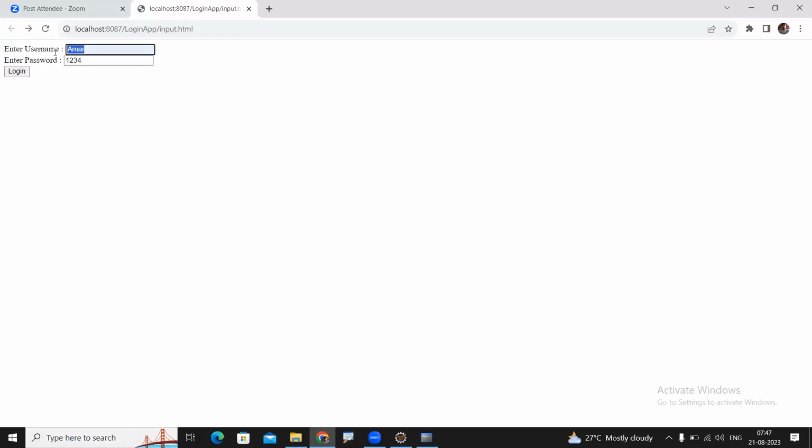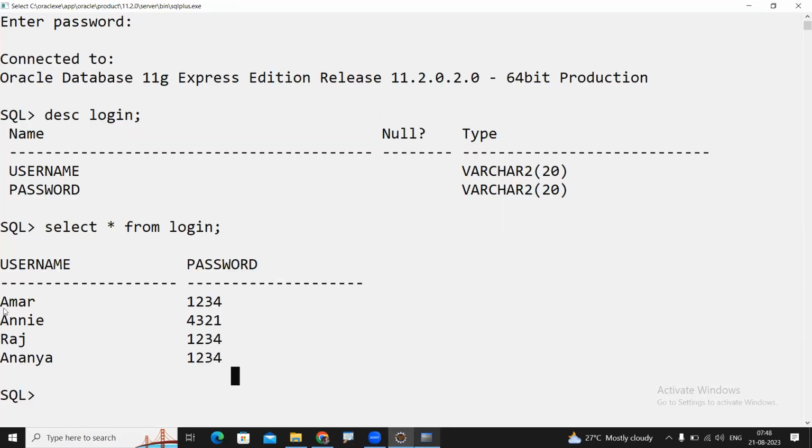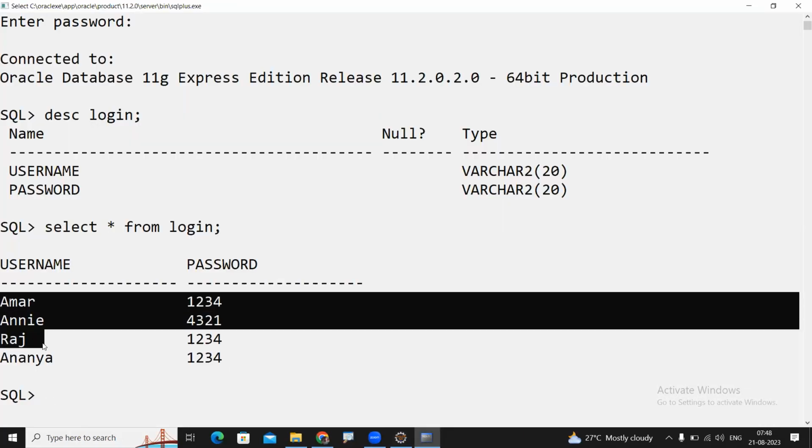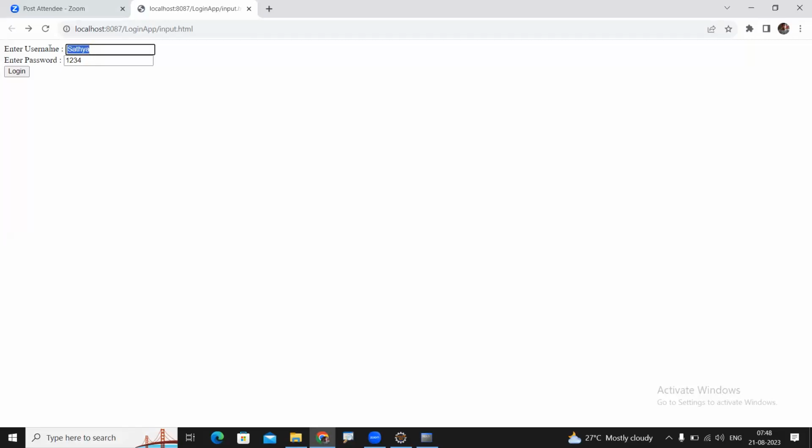Here some unknown name I am giving. Unknown name, just login. Look at this, invalid user. User is not there because the name I am giving is Satya, and look at this, in this database table no user is present with that name. Now the name is correct, only the password is incorrect. If the password is incorrect, 4321, login. Look at this, invalid password. The clear information it is giving.